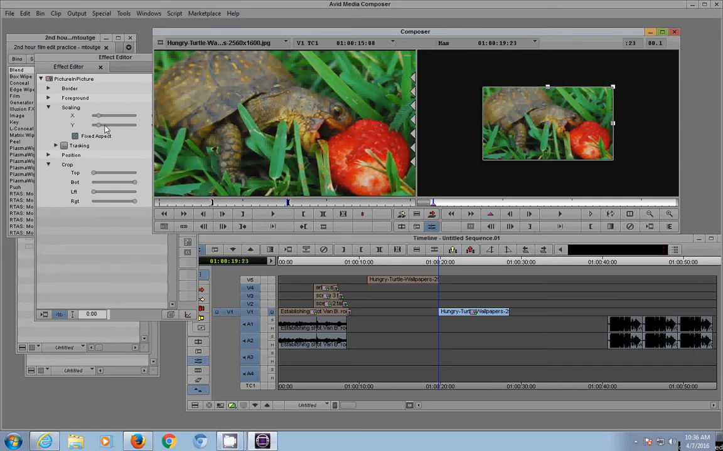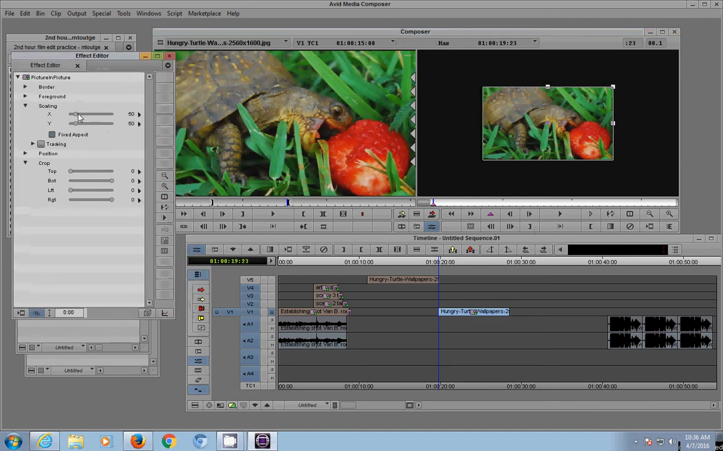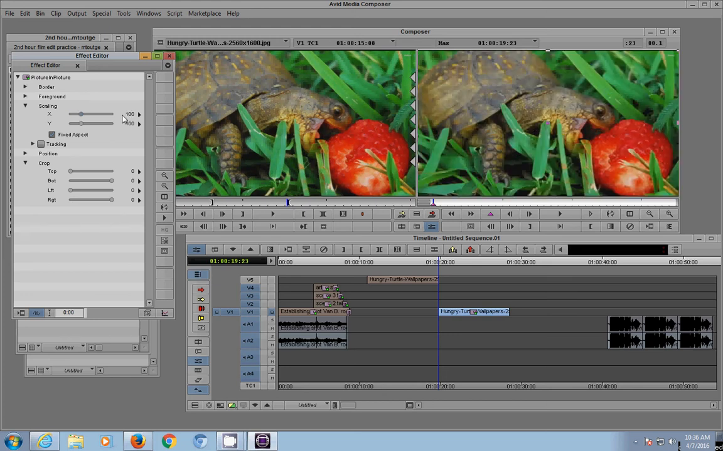It just added that keyframe. And then I'm also going to go over here to Scaling. I'm going to activate this first little dot. I'm going to type in 100, and I'm going to hit Enter. It brings it up to full screen.